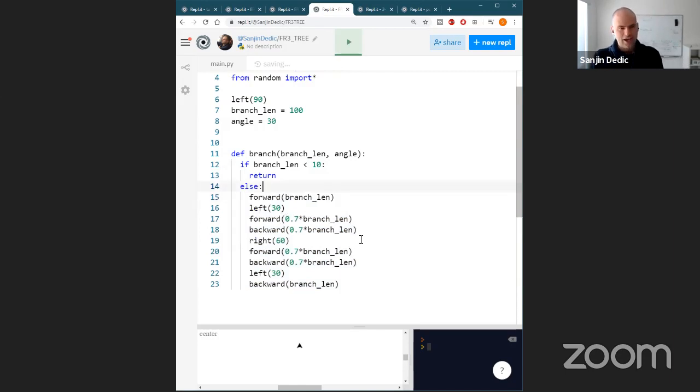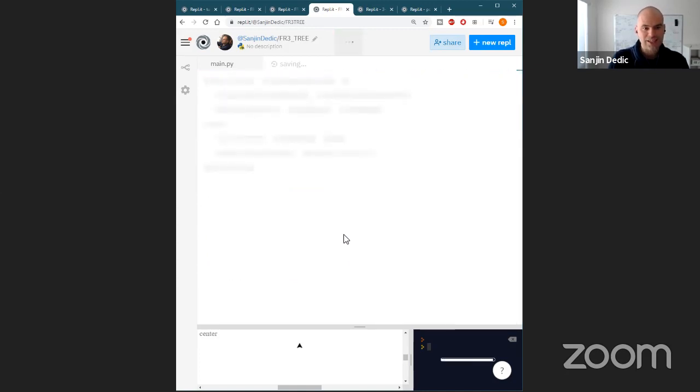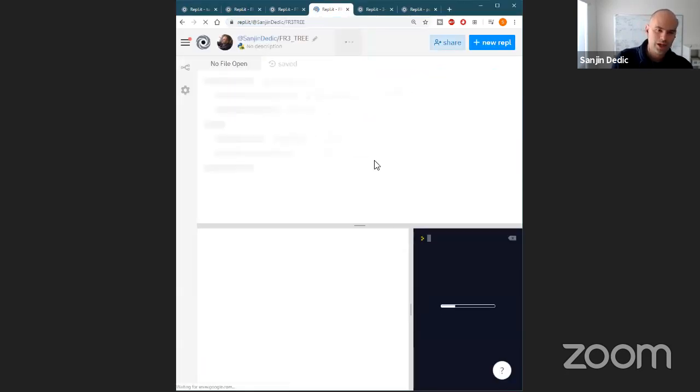Now we're not quite there yet. We need to figure out when to call it. And we're going to call it for these. These are the actual individual branches. So we're going to draw a branch of 0.7 times branch length. By the way, REPL is probably the best Python browser software ever. But given that it's Australia and 2 p.m. here is the middle of the night in America, and most users are in America, when and if they do maintenance, they do it around this time.